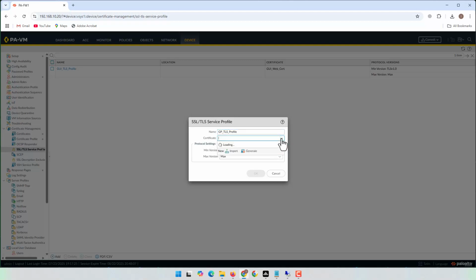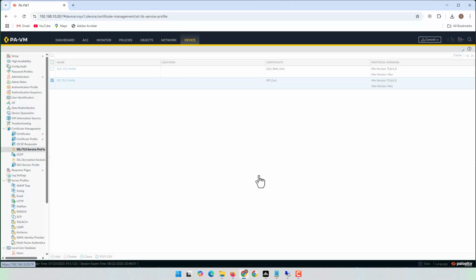and for the certificate let's select GP Cert, and for the protocol setting from TLS version 1 to maximum. Actually this is according to the documentation of Palo Alto and the best practice recommendation for deploying the SSL/TLS service profile. Okay, now our TLS profile is also created.